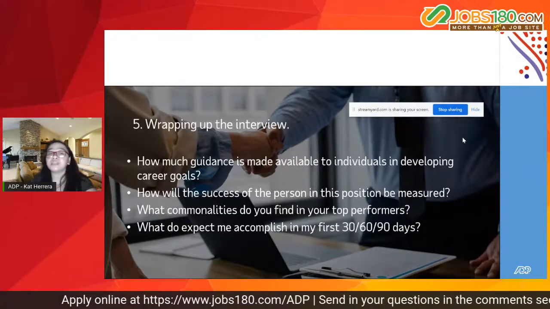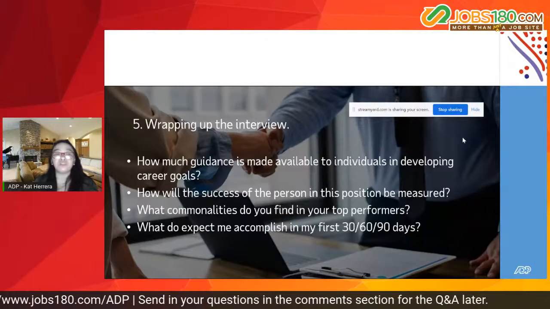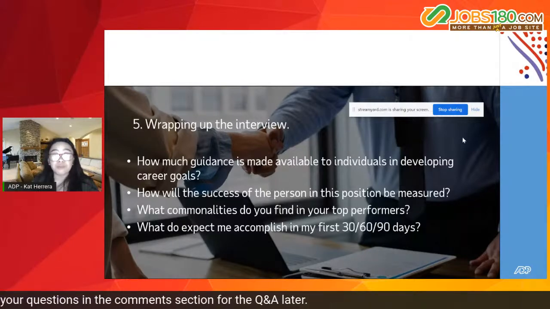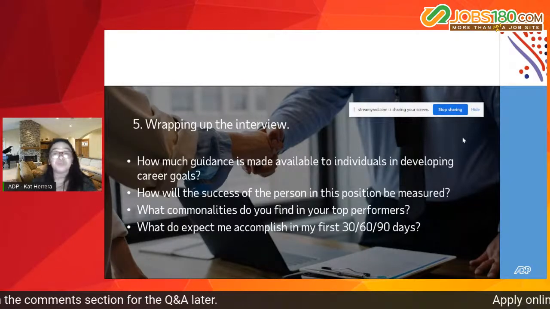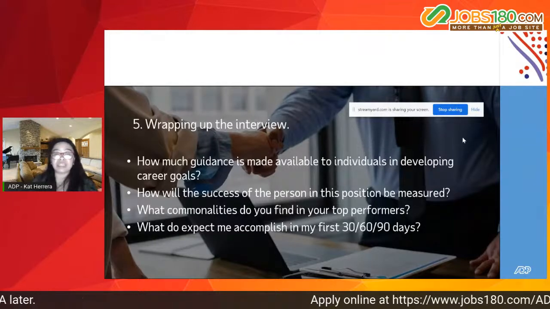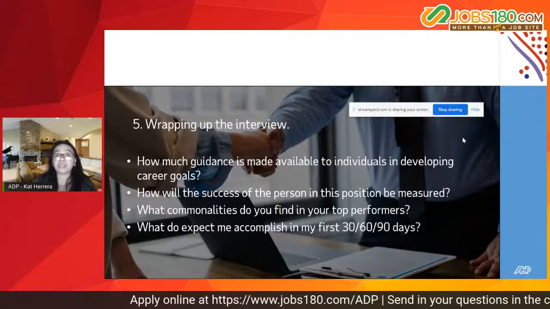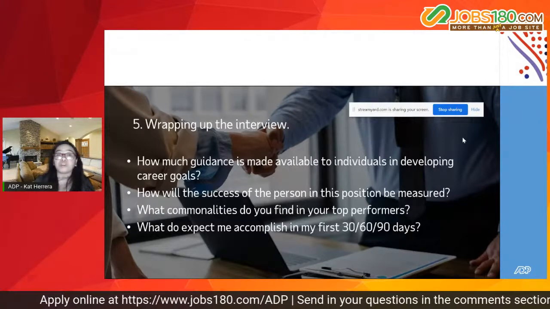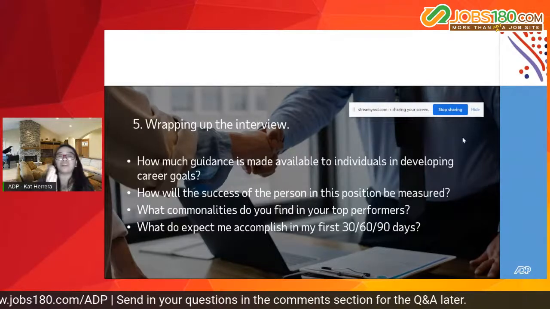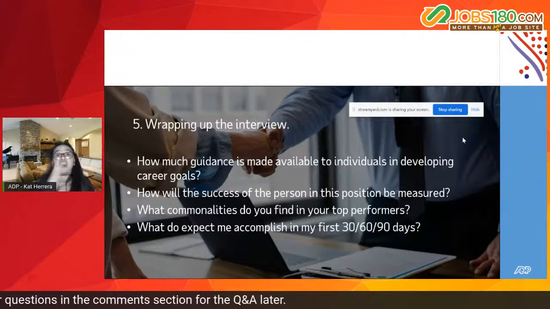So here are some of the questions that you can use. How much guidance is made available to individuals, or what is your 30, 60, 90-day plan for me, right? How would I get career development? That's usually one of the best questions to ask. How will I be measured? What are the metrics? Or what commonalities do you find in your top performers? How do you measure them? What are you looking for, right? And what are the things that your top performers do to make sure that they are successful?